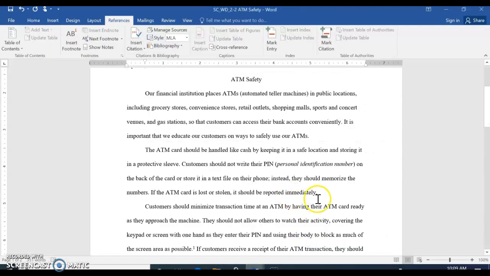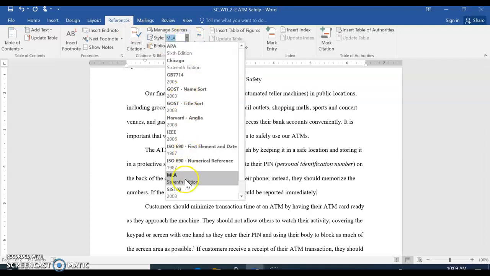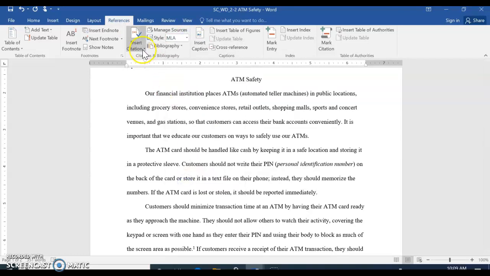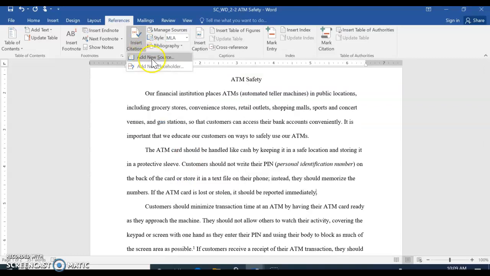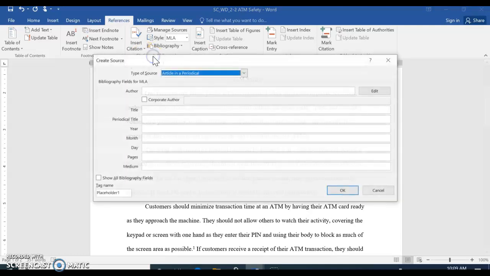So if we go back to the document, after "immediately," make sure your cursor is between the Y and "immediately" and before the period. In the References tab, make sure you're in style MLA, because the book is referring to the MLA standard style, 7th edition. Then you'll click Insert Citation, and you'll choose Add a New Source. You're doing a completely new one.